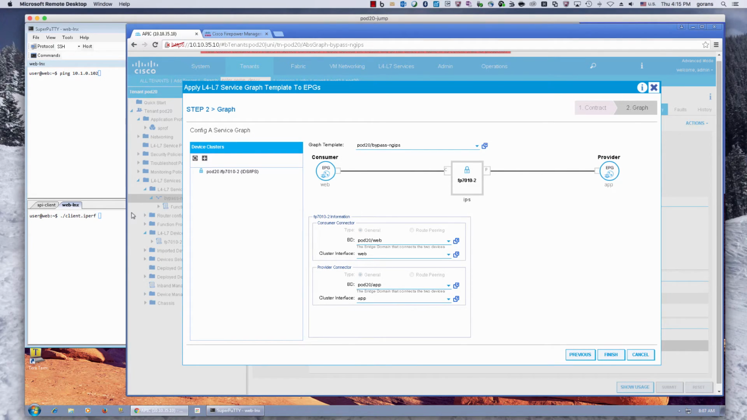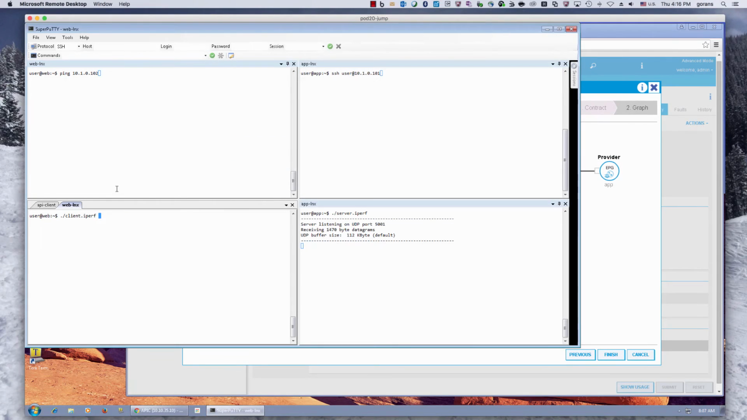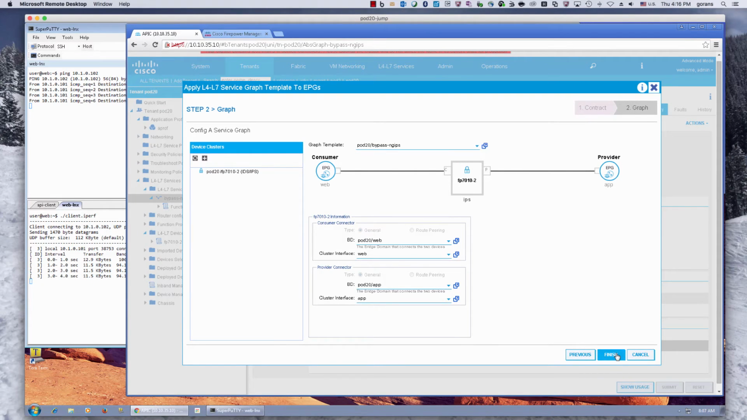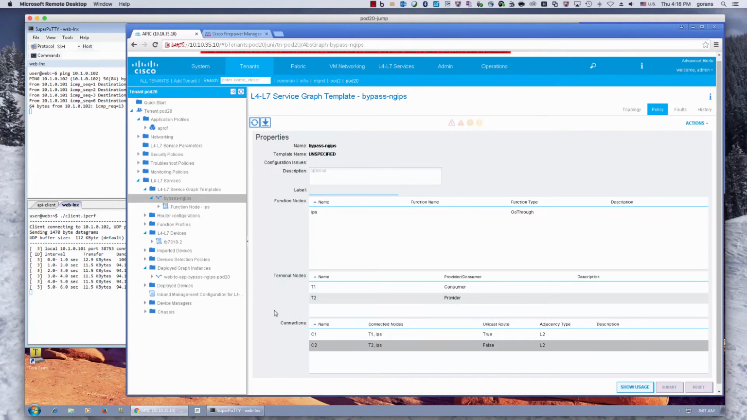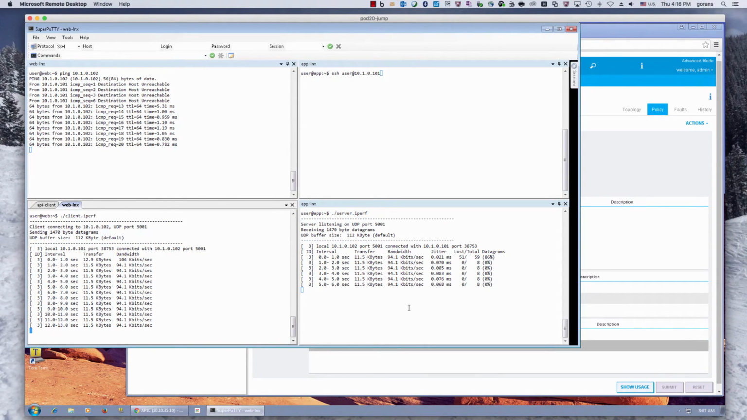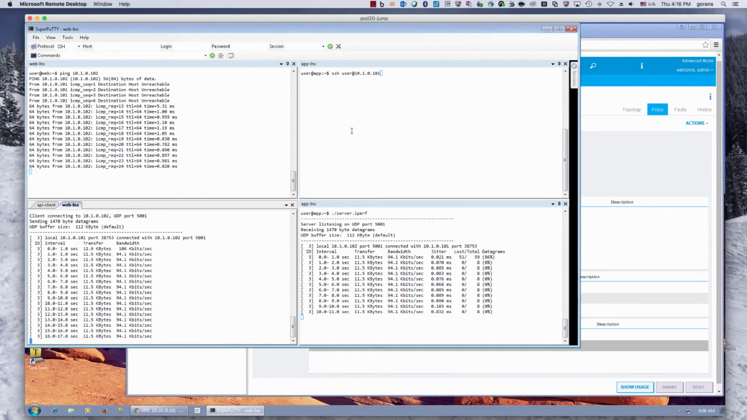So before I put that in place, let me show you here. I have my terminals open to web and app Linux machines. And if I try to ping, I don't have an answer here. And here's my iperf as well. I'm not seeing an answer here. So what I'm gonna do is I will finish that service graph real quick and just immediately see that my ping is starting to work and my UDP is actually making it through from web into app.